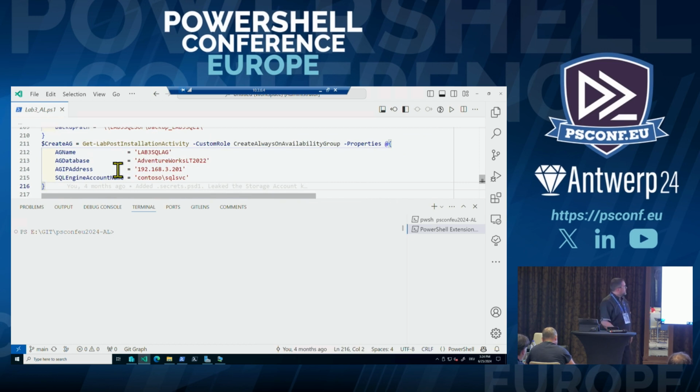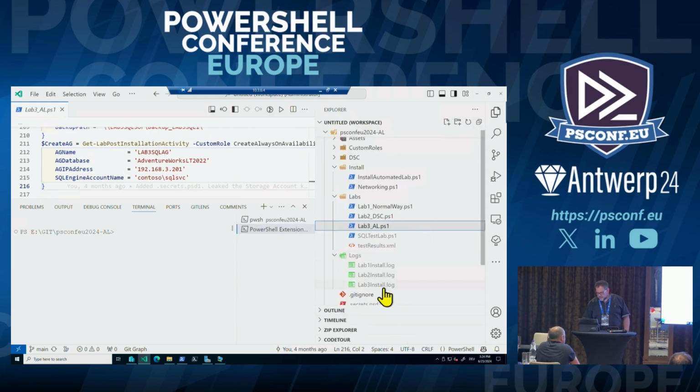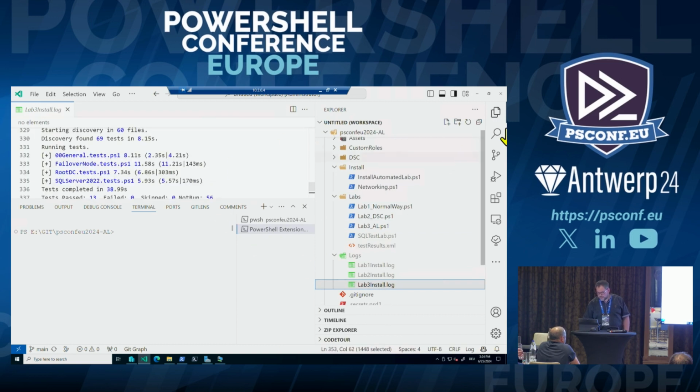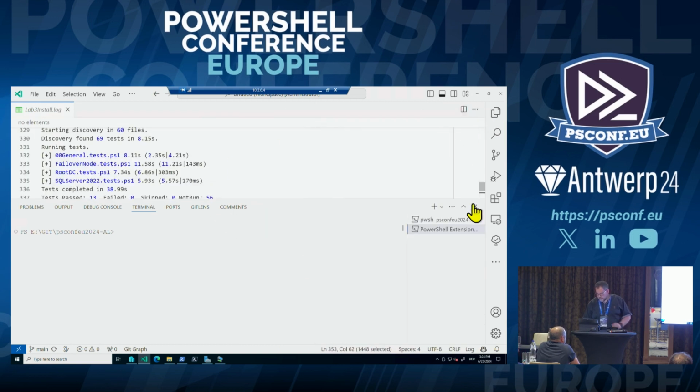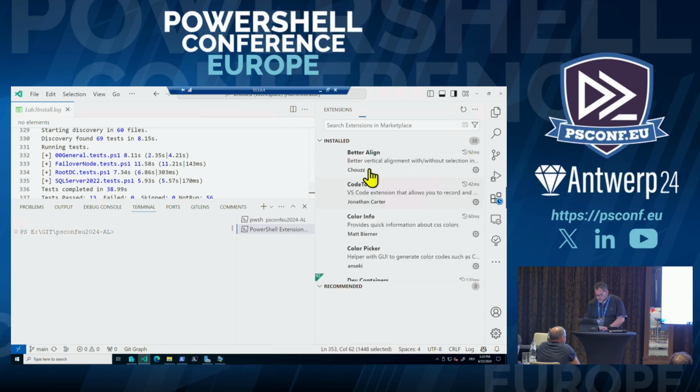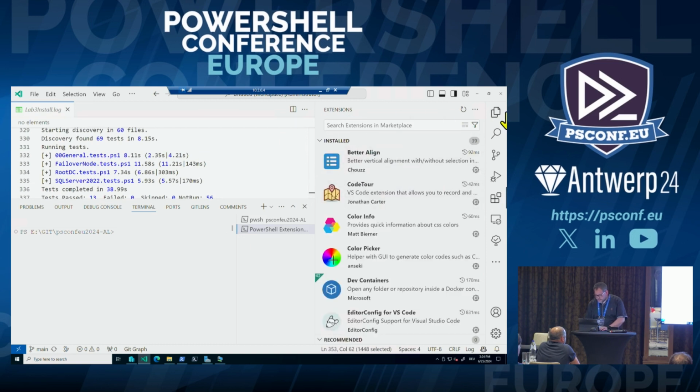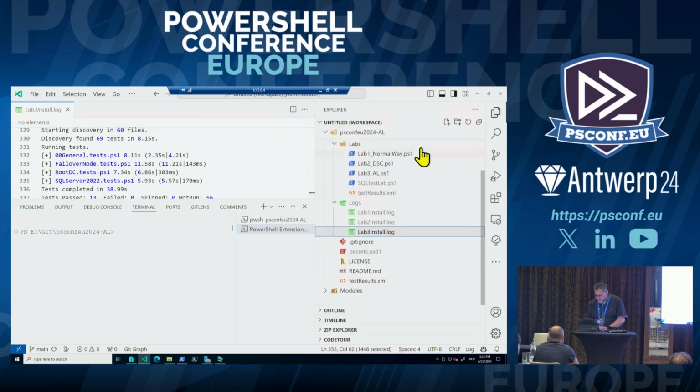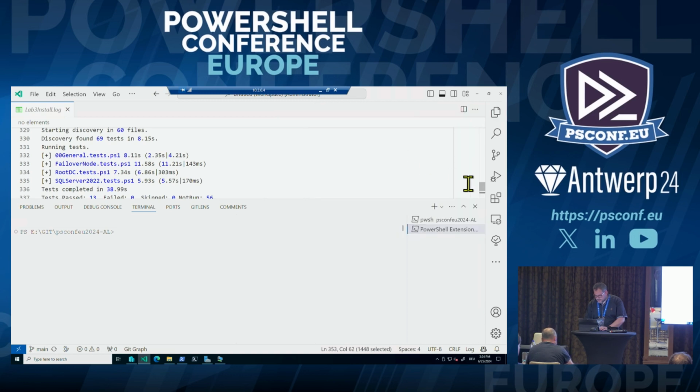So this is 216 lines. With these 216 lines, we install the whole cluster. Let's look at the log file that it will spit out, so that we can take a look at how this is displayed in the console. Just give me some time.